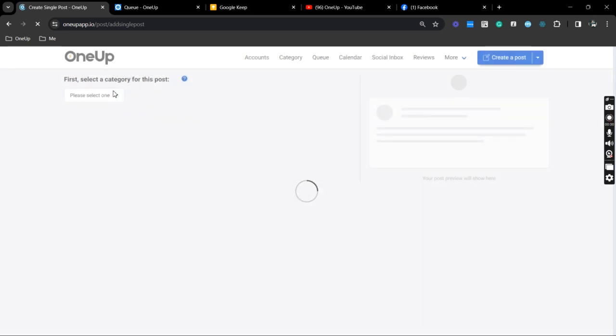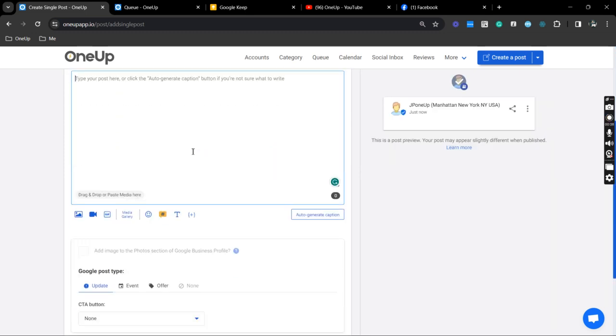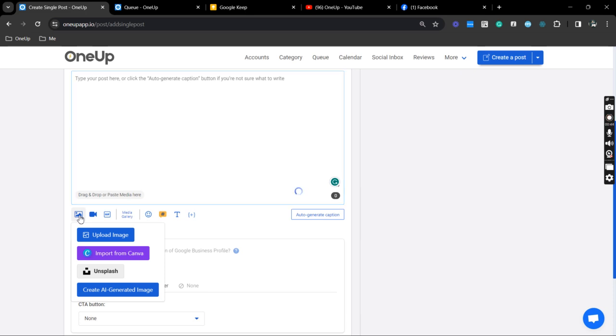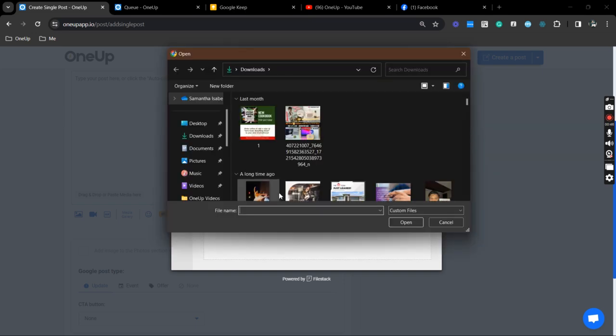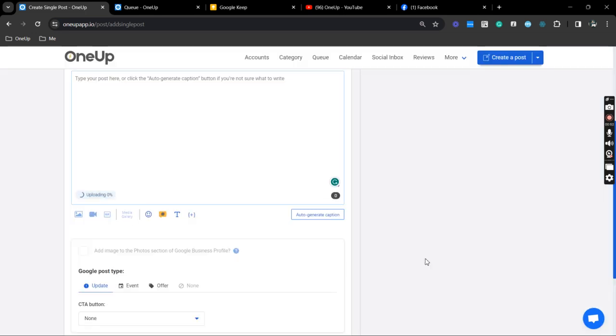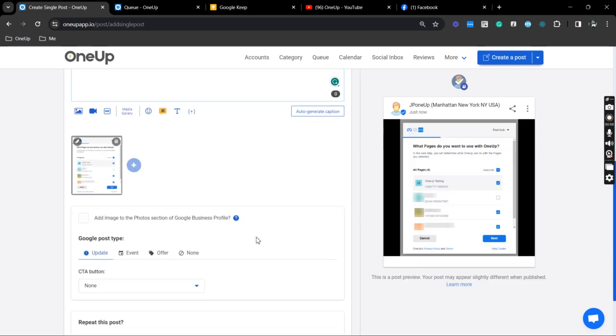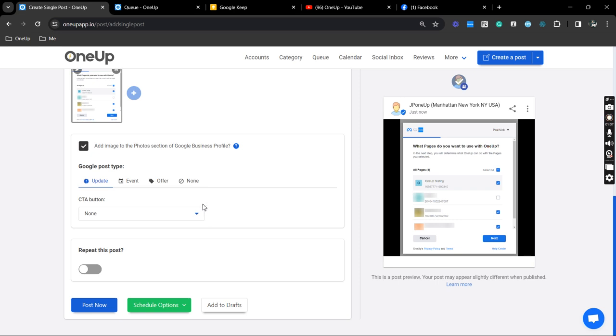So create a post and look for the category for your GMB. Now this is the one, select that. And since we're going to upload a photo, click this image icon right here. There we go, upload. And once it uploads, you can scroll down and you will see this option. I am going to add this as an image to the photo section of my GMB.